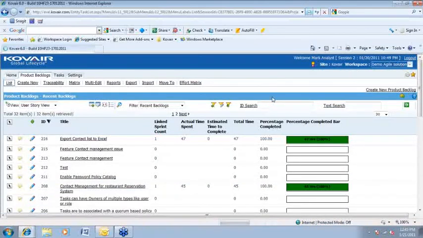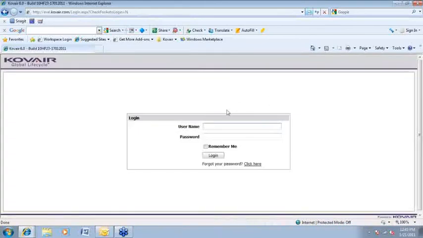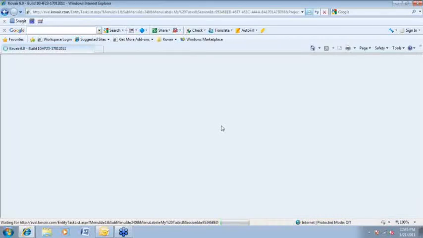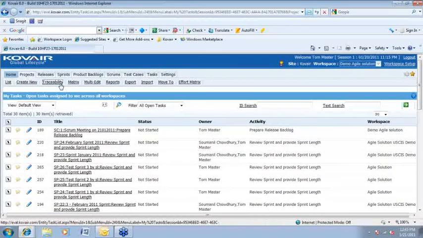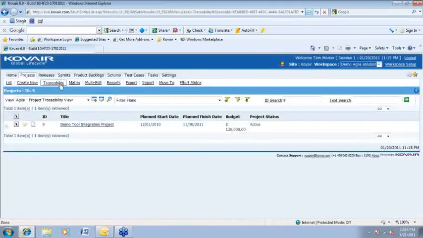So now at this stage, let me log out and log in as Scrum Master. And as a Scrum Master, if I want to view the different artifacts that were included in implementing this user story, at a very high level, from the traceability view, Kovair allows you to view all the artifacts that have been managed in this entity items in a hierarchical view.